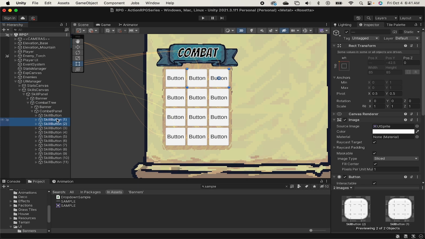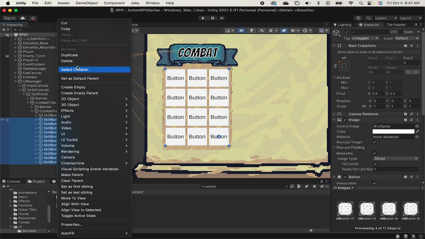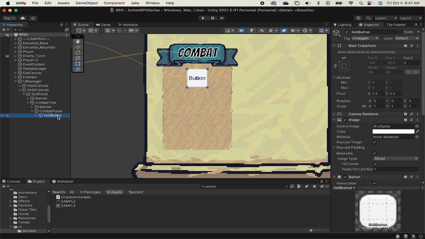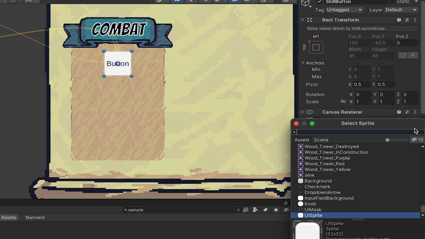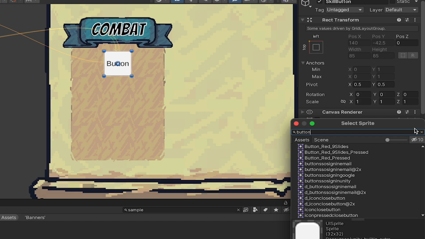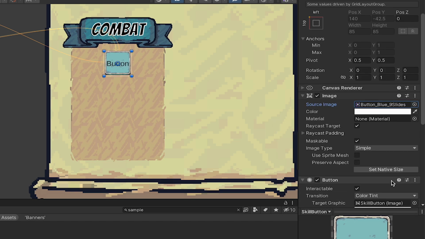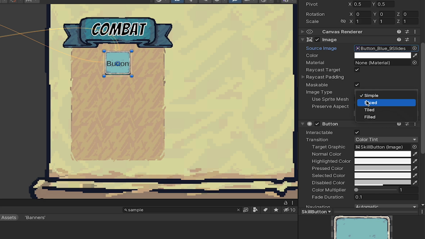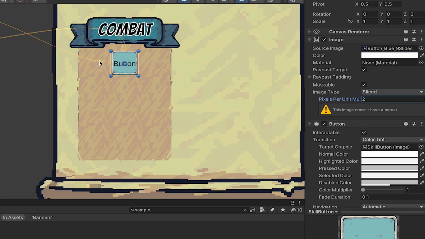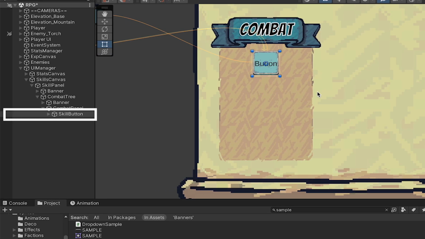At this point, we can delete all of them except one, as we're just going to make it into a prefab and duplicate it again later, so we don't have to make each icon individually. Now for this, you're going to want to pick what you want your button's background to look like. I'm going to be using the button blue 9 slice here, and I'm going to slice it and give it a multiplier of 2.